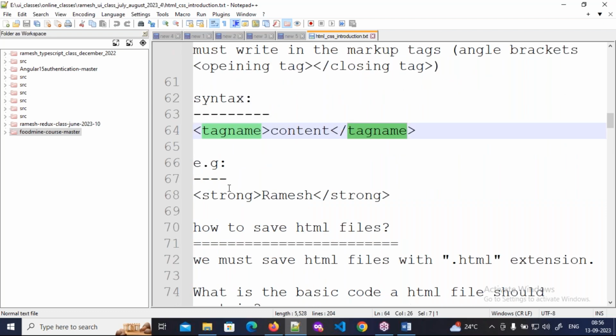Then after example, strong. For example, strong is a tag in the HTML. Then this is the content. Then strong ending. So it will display our data in bold letters.